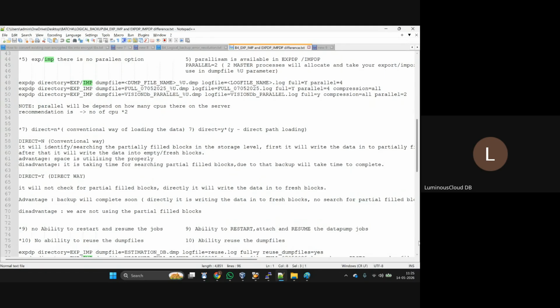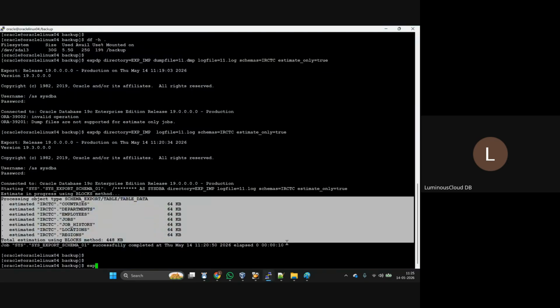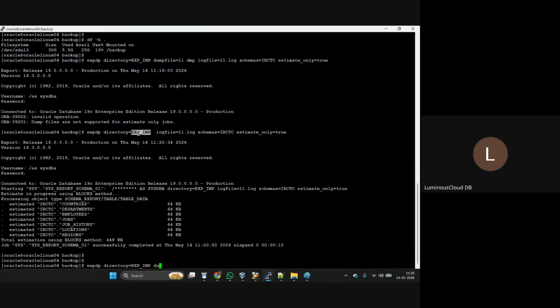Let me show you that. Now expdp directory is equal to the directory name, dump file is equal to, I am giving, parallel percentage u dot dmp. Log file is equal to dot log, full is equal to y, parallel is equal to, I am giving 4. Compression is equal to all.